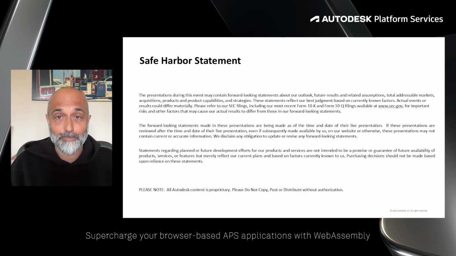I work for Autodesk Research based in Switzerland, and I'm here to talk to you today about using WebAssembly with your APS applications. First, let's start with a safe harbor statement. So please don't make any purchasing decisions based on what you see today, which is especially important as I'm part of research. So what you're seeing is not in our products.